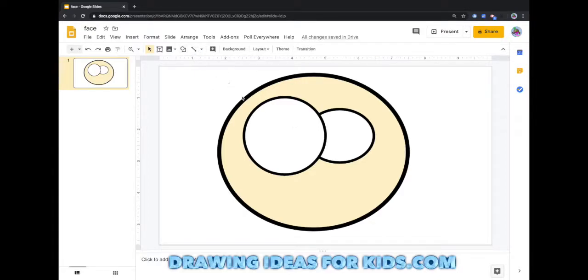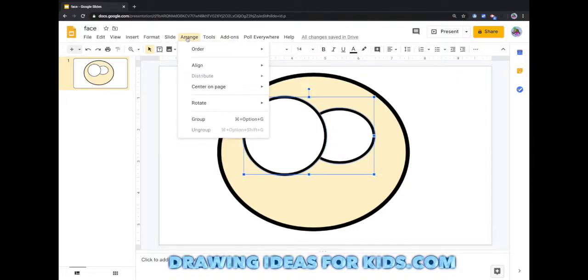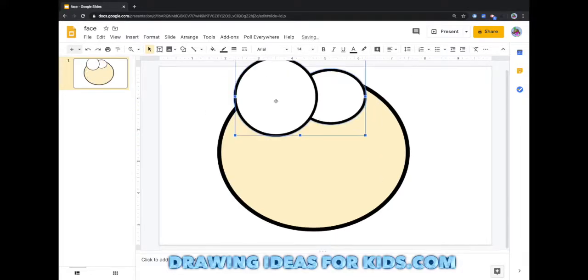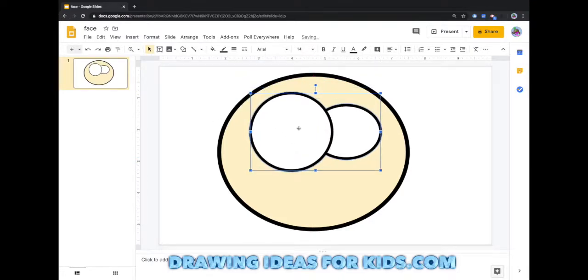Another cool feature is if you take these two things and press shift, you can select them both. And if you go up to arrange, go down to group. Now, what does that do? That will treat these things as one shape. So if you're moving them around, they stay together. If I click on that, it's not two things, it's one. So now I can move these around. Ooh, now I can create some cool looks. So let's just start there.